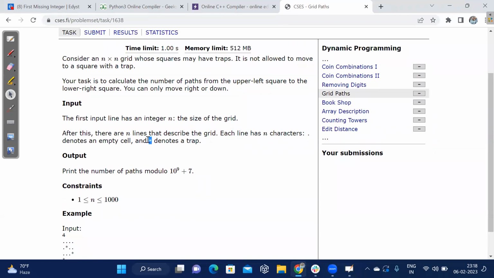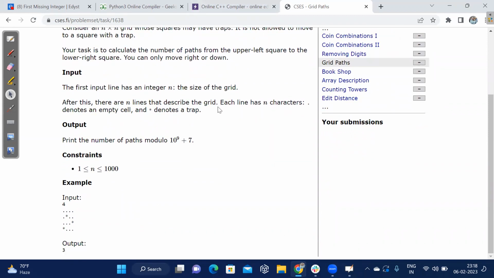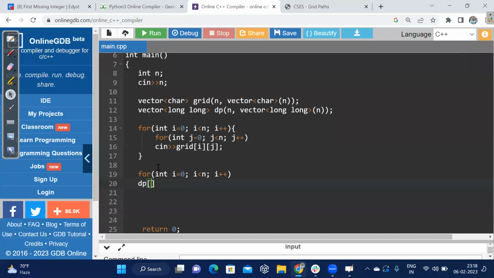Fine. This is a trap for us. This is a trap, I guess, isn't it? Yeah, this is a trap for us. So, if suppose the first cell itself is a trap, then what should I say? I should just return 0.